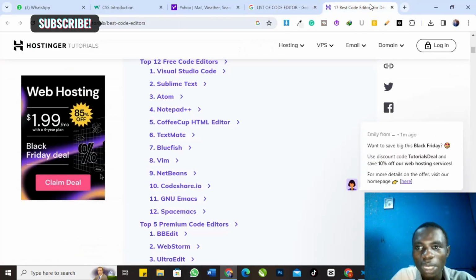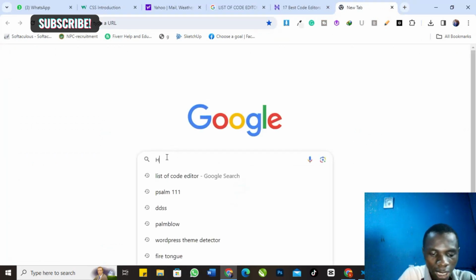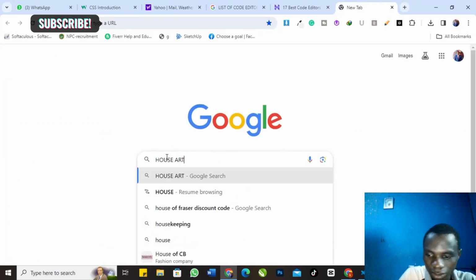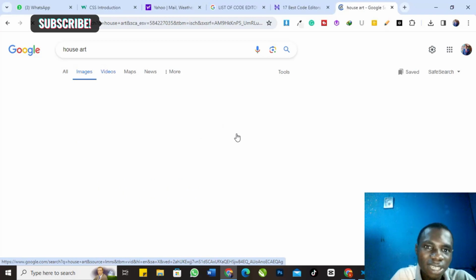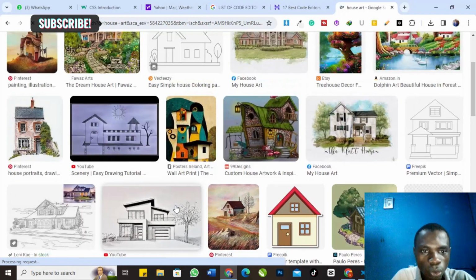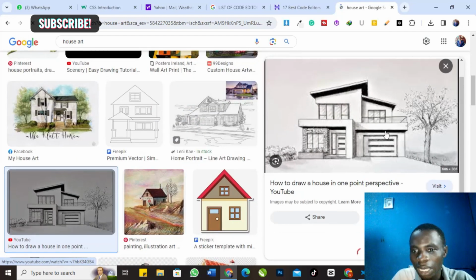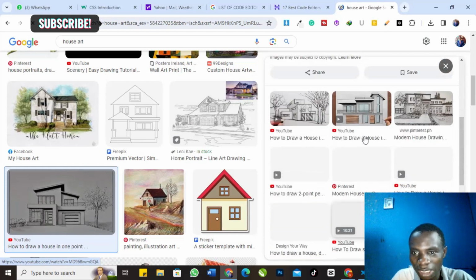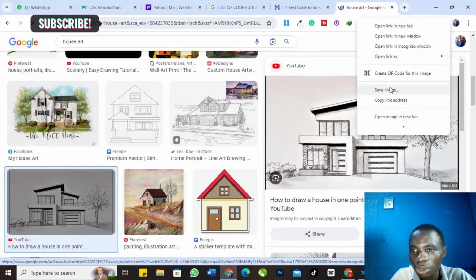Maybe you draw a house. Let me search for a house art. You draw a house, you want to style it, you want to beautify it. I think when we were in primary school, we used to draw in our drawing book, and our teacher said we should buy crayons and style it out. You can give your house colors, you can style it the way you want.